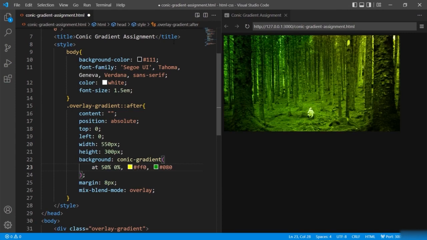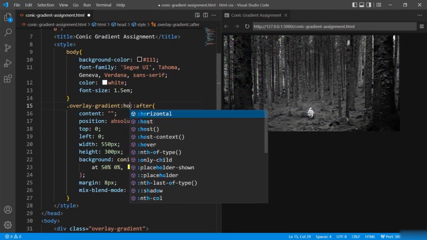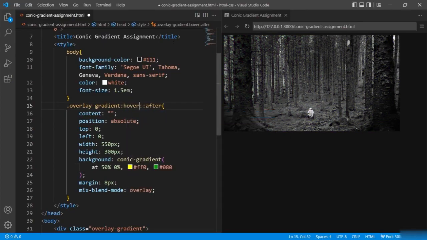If you want to see the before and after effect, let me add a hover pseudo class here. And now you can see when I hover the mouse cursor on the image, it shows me the gradient effect. So this is how you create an overlay gradient for an image, and that's the practical use of this particular function.